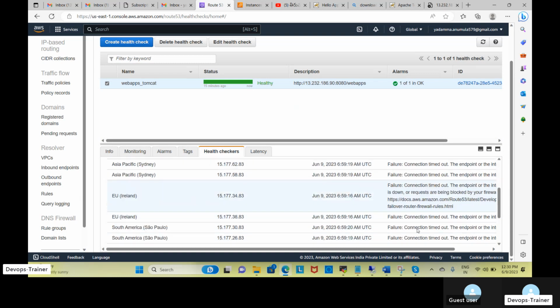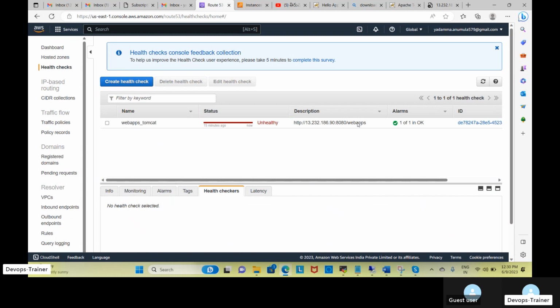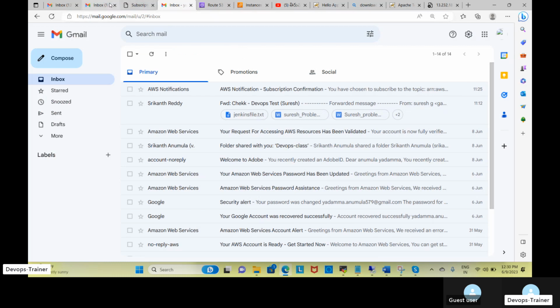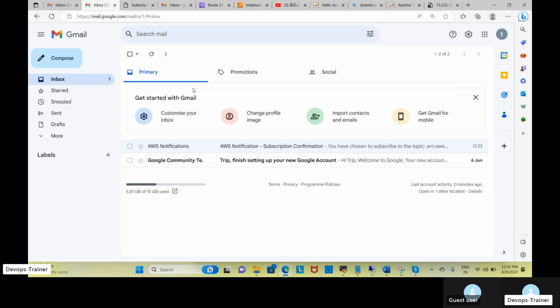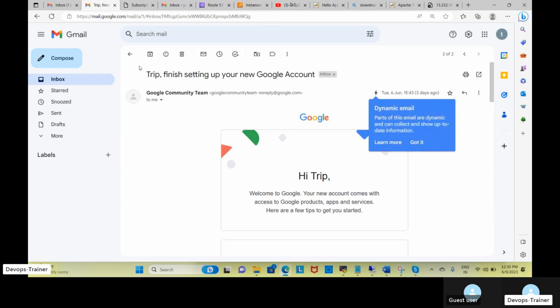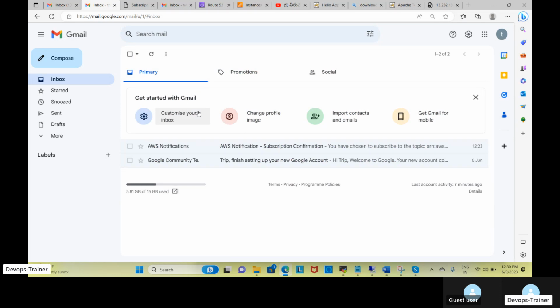See, earlier it was down. Maybe now check the status. Now see, unhealthy. I think it will create an alarm now. Just wait. It will not take much time, but since it is not external, if you're in the same company, then it will be getting the same IP or something like that.